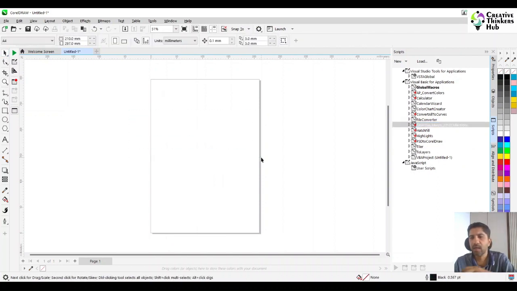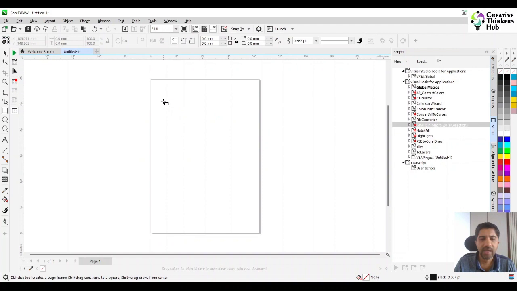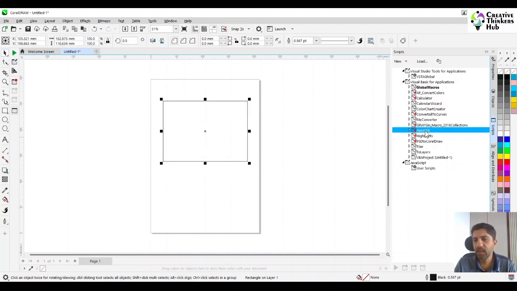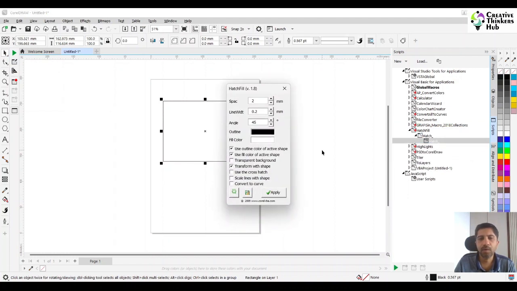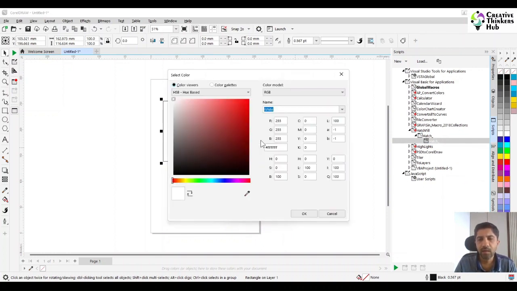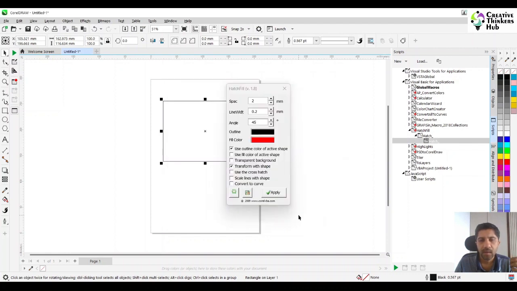The next is our hatch fill. How does hatch fill work? You come here and say hatch fill, create a hatch. Your outline should be black, your fill color, let's say we make it red. You want a 2 mm spacing, your line width should be 2 mm, angle should be 45. And let's say I want to use crosshatch and say scale lines with shape.